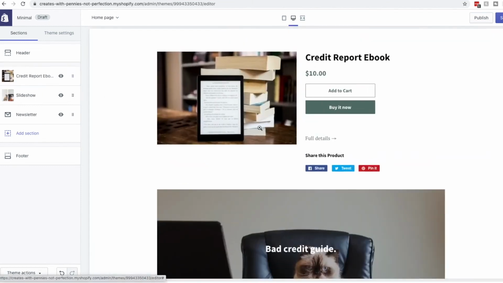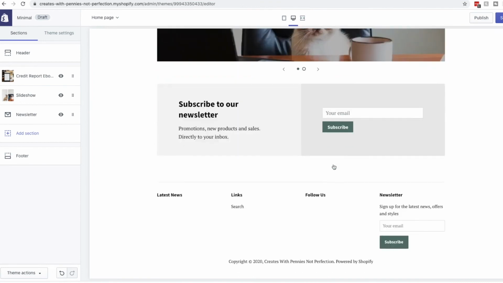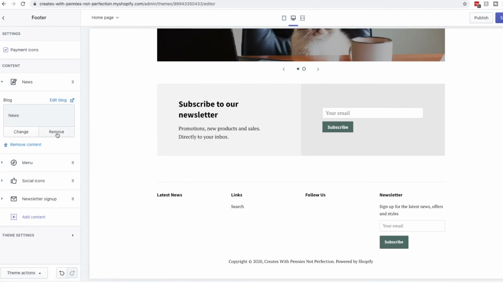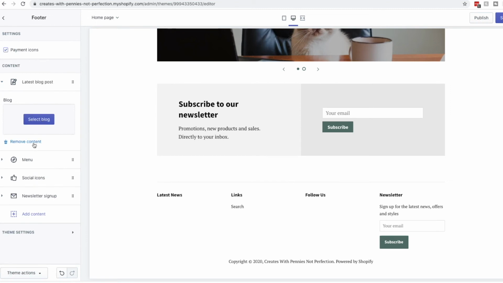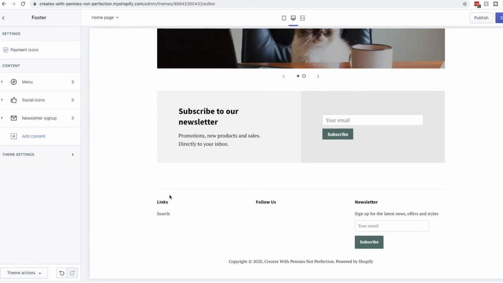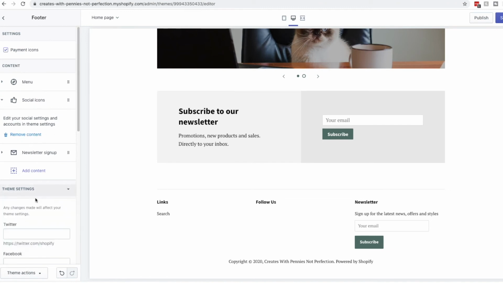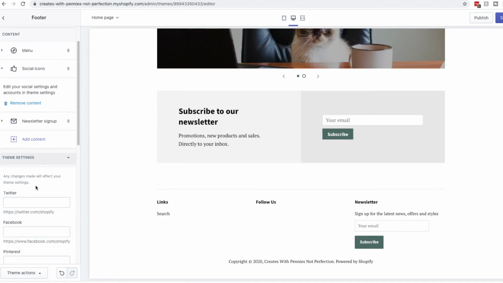So you can also edit your footer. I would go down here and probably remove the blog just because we don't have blog content yet, and you may or may not depending on your store when you get started. But you can also add your social icons, which you will edit in your social settings. You can edit that in your social settings, in the theme settings, which are down here. The theme settings are right down below, and you would just add your different social media platforms.